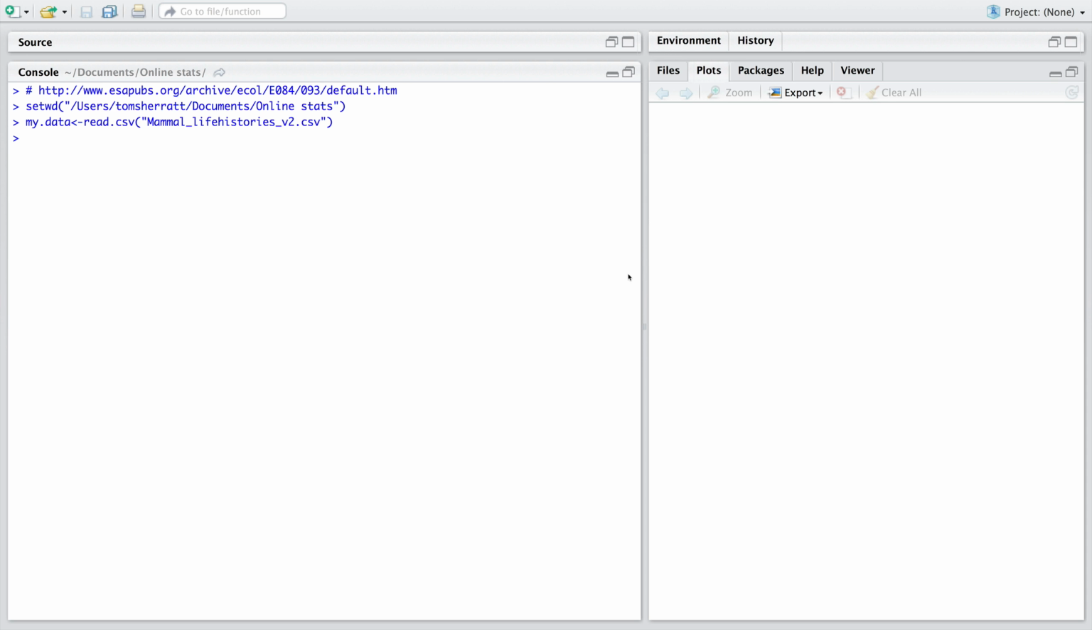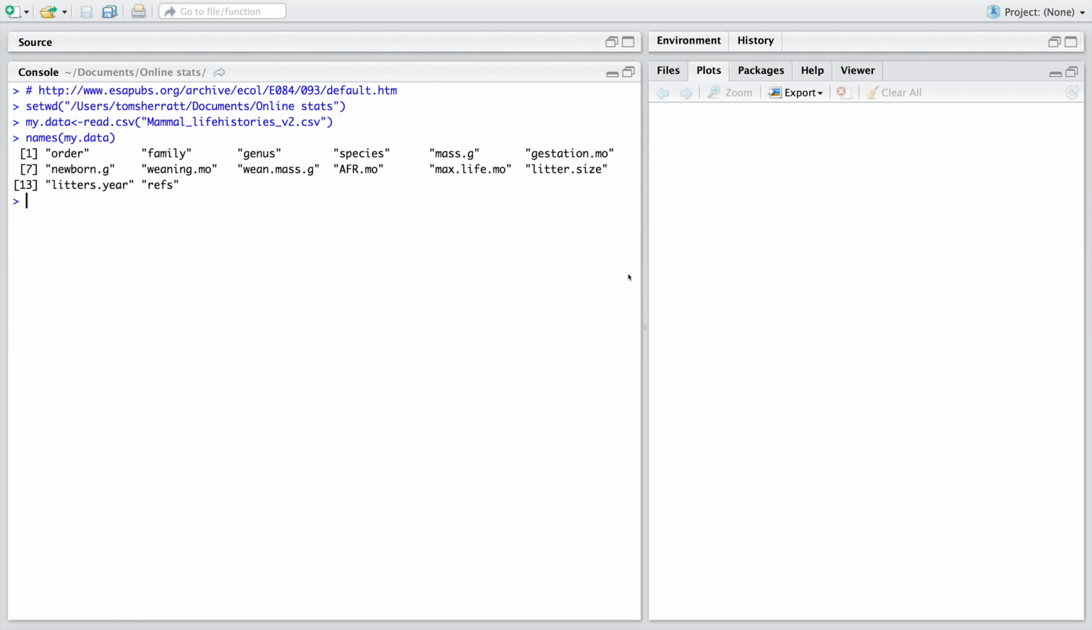Once you've saved this data to your computer, get that directory and set it as the working directory for this session of R. And then go ahead and read in this CSV file. Here are the names of some of the columns in the dataset. And we're going to be trying to graph the relationship between log of body size and the period of gestation measured in months. To begin with, let's focus on these variables and remove any negative numbers.